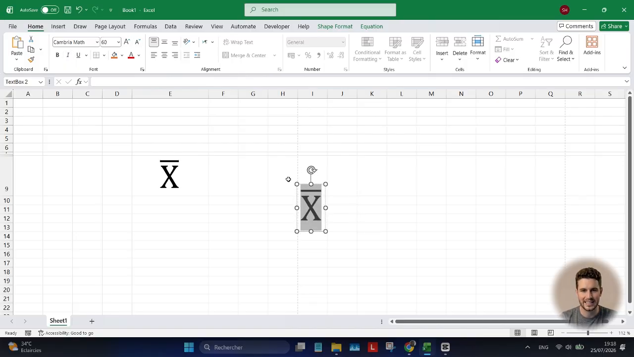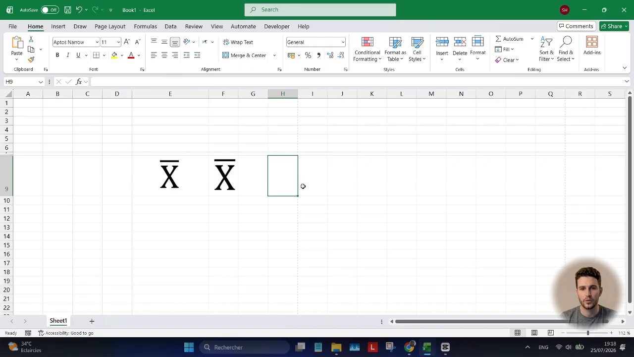Home tab, and click the italic button to remove the slant. You can also adjust the font size from the Home tab to make it fit perfectly with your other data. That is the simplest way to add the X bar symbol to your spreadsheets.